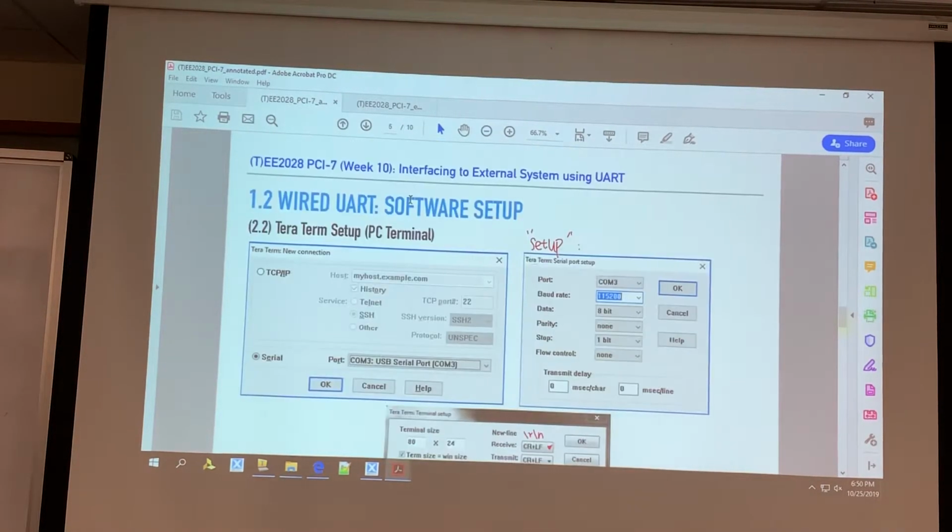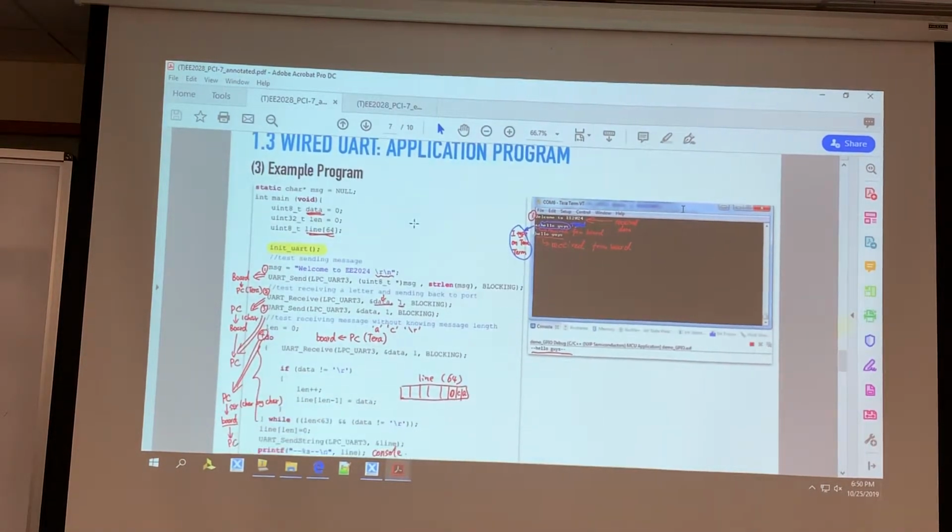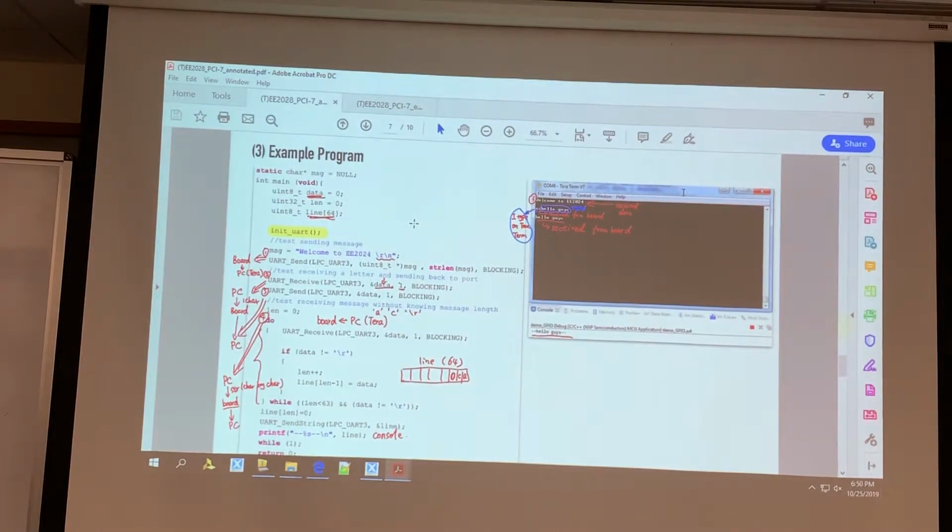After that, write this message down. Main program done. And I want to see all of you work on the wired UART first before we move on with the wireless UART. Any questions? Any questions?